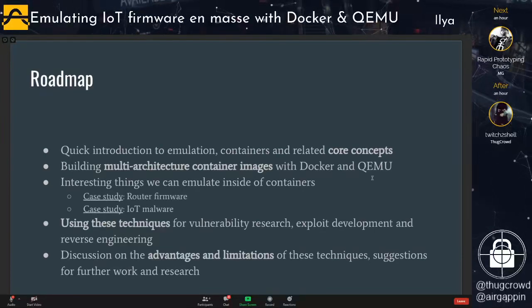So these are useful techniques for vulnerability researchers, exploit development, reverse engineering. It is also important for malware research so that you can actually study the runtime behavior of some kinds of botnets or whatever else is going around out there. Then finally, we're going to talk about the limitations of these techniques, but also the advantages that they carry along with them, and some ideas that I have for directions to go on more work and research.